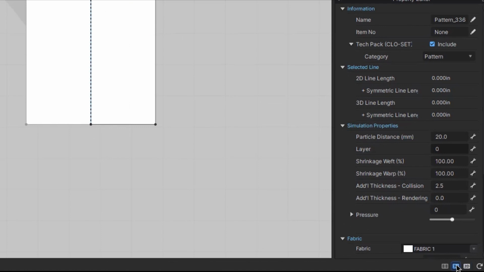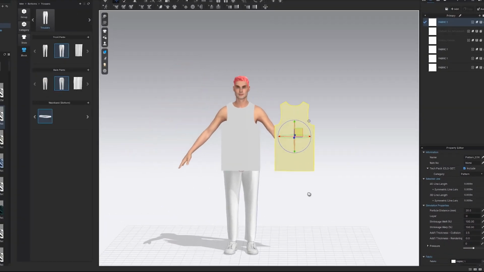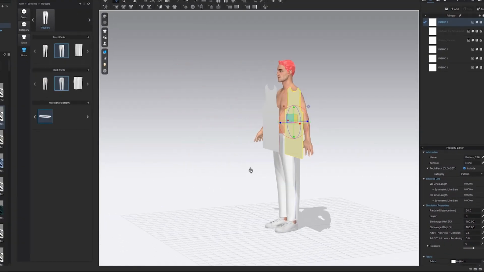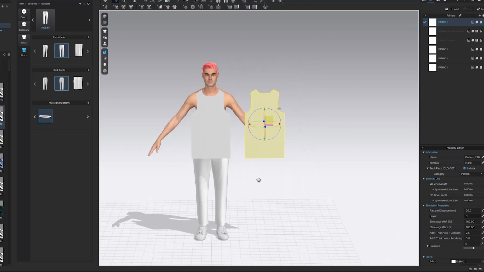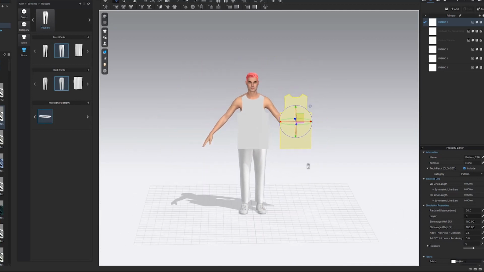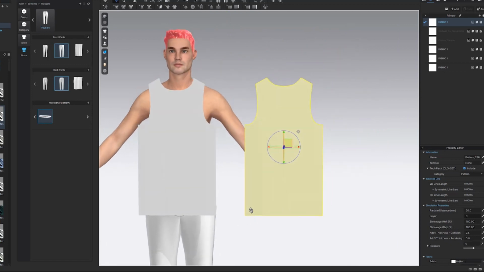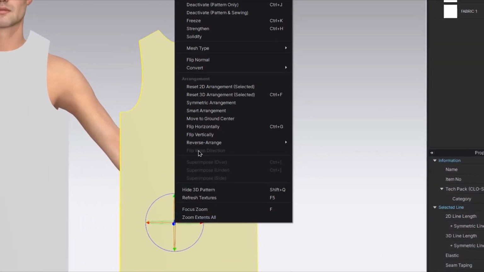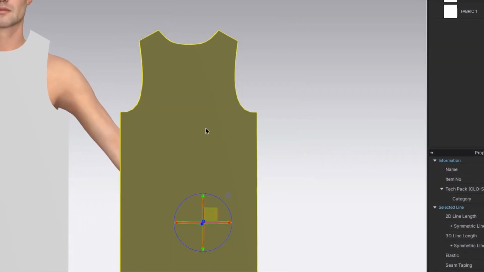In the 3D pattern window, navigation is simple. Right-click and drag to orbit, center mouse button click and drag to pan, and scroll wheel to zoom. Right-click the back pattern to flip it, and use the gizmo to position the piece at the back.